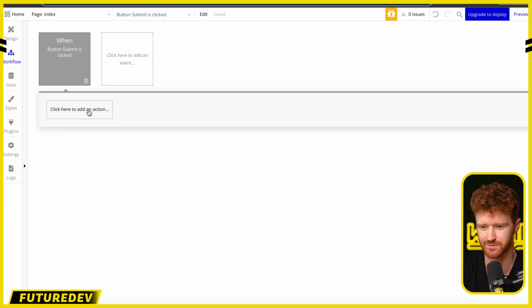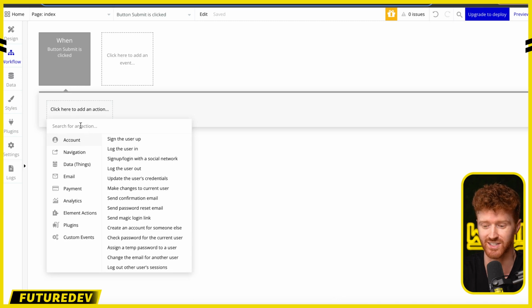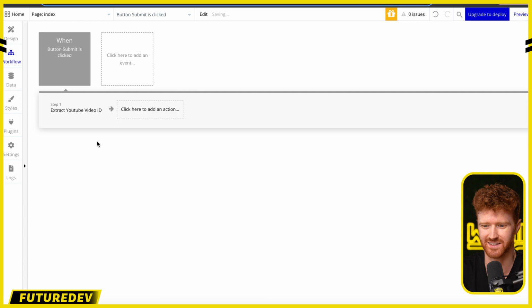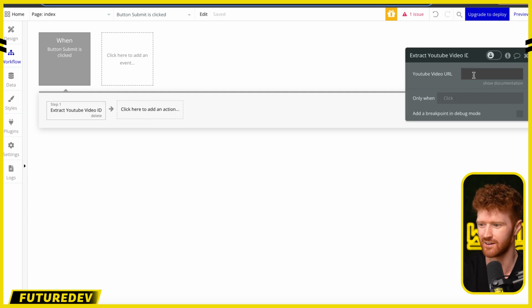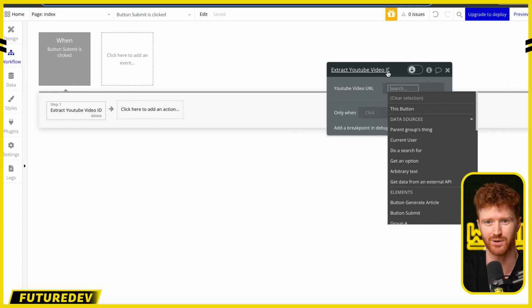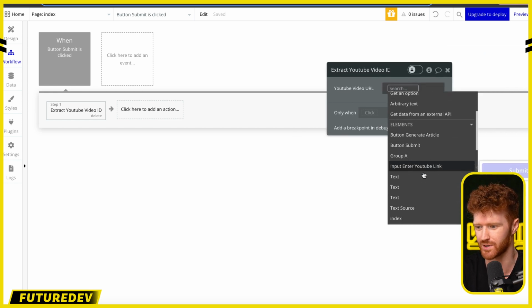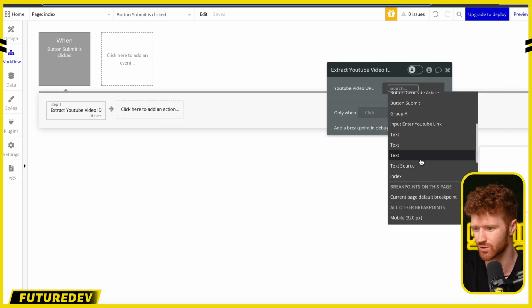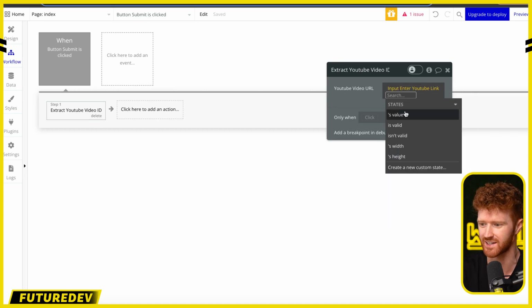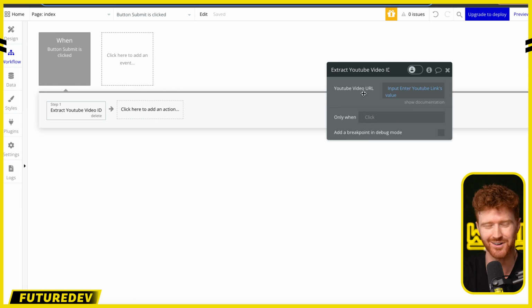Let's come to our workflow. So the first action we're gonna do is actually get that video ID. So type in YouTube, and we'll extract the YouTube video ID. And for the URL, all we're gonna simply do is have the user input it in that input field. So we'll just grab it from our input. So scroll down, we'll select input. I actually gave this a title as enter YouTube link. So input, enter YouTube link, select its value, and you're already good to go.